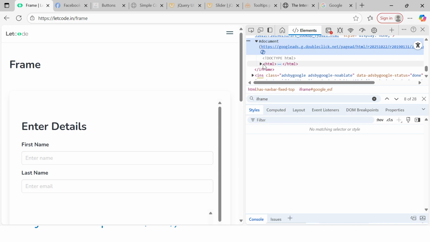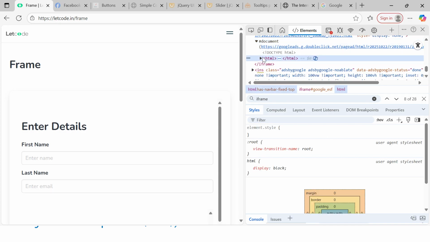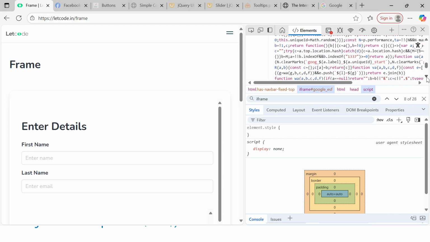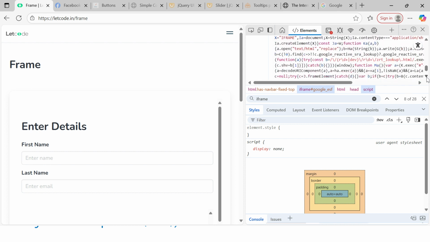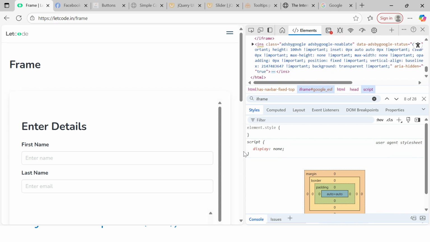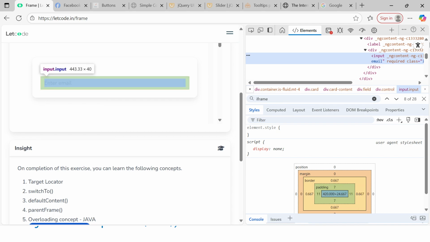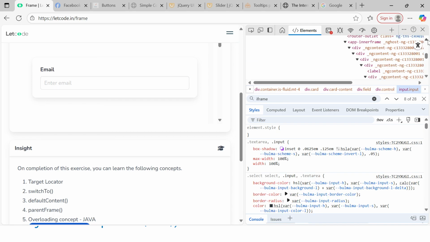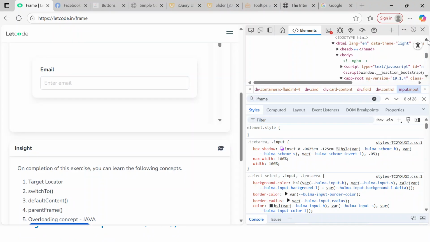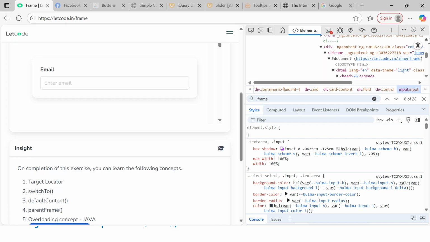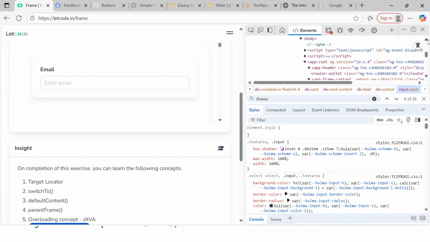you could see document, HTML, head, script. There might be another frame or iframe available here. Let's inspect it. If you go to the other side, upper, you could see this is the frame. This is the inner frame, because outside that there is another frame available.